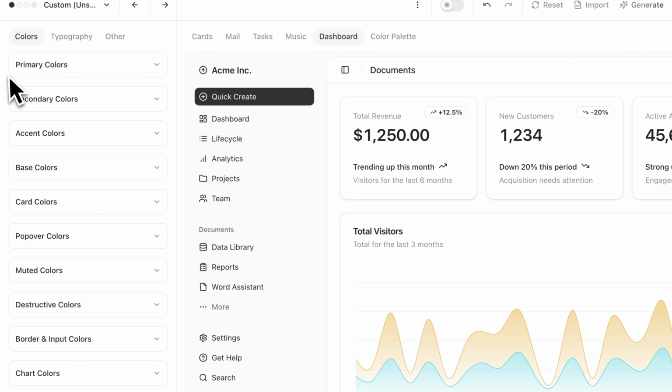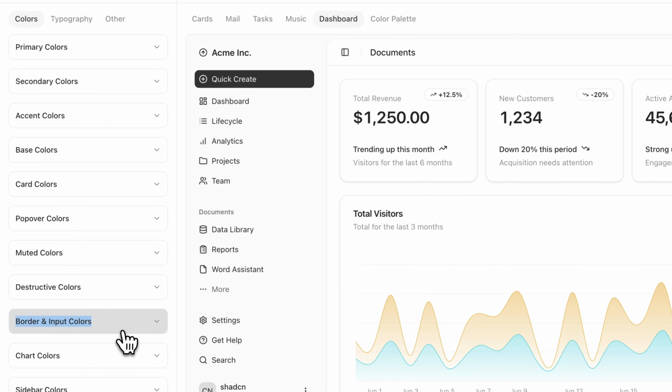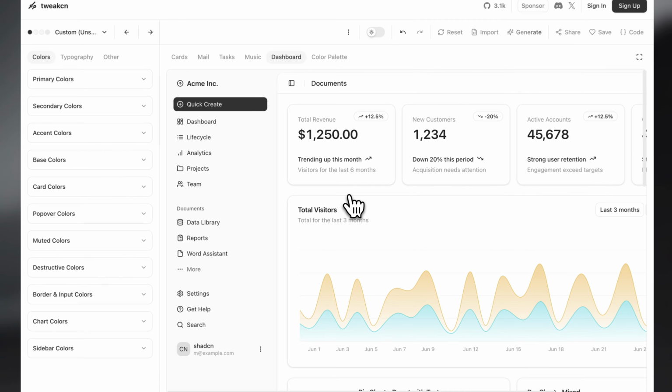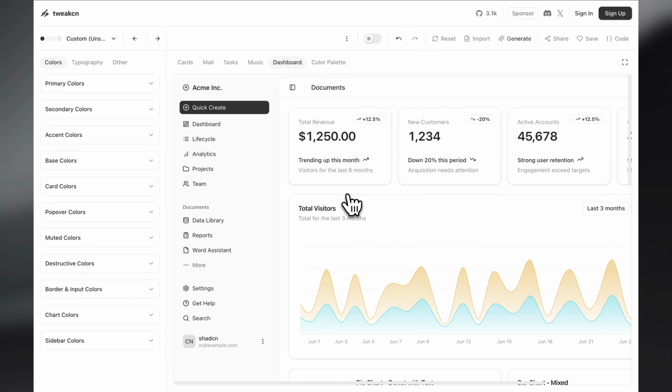I mostly use primary color. I mostly change primary colors and base colors. I don't use the other colors. Primary, base, muted, and all the border input colors, those are the main things I go for. Everything else is pretty much secondary. I maybe choose it once and that's all.